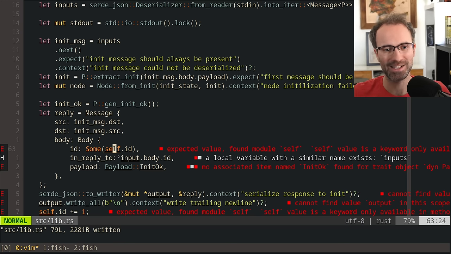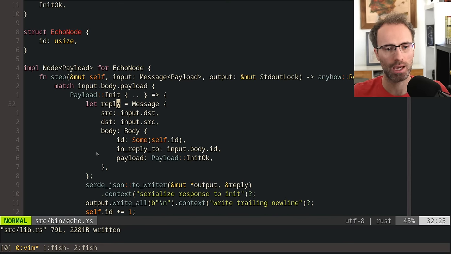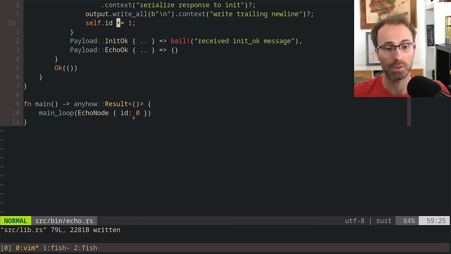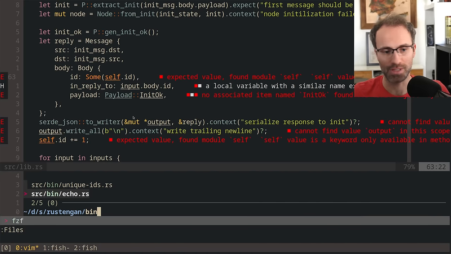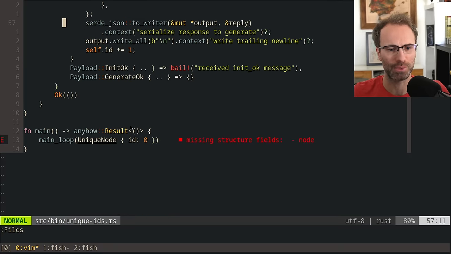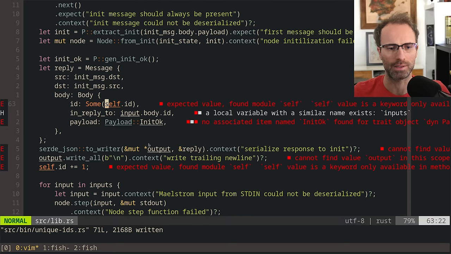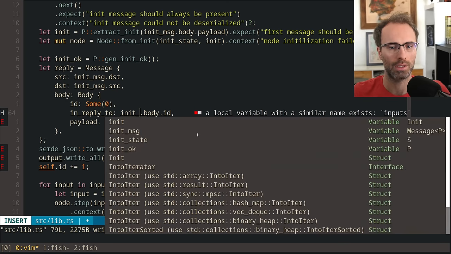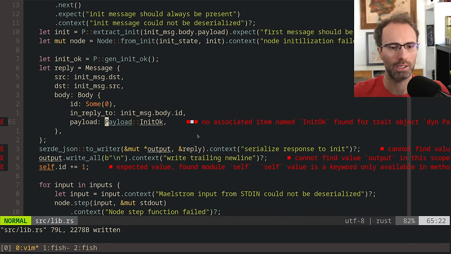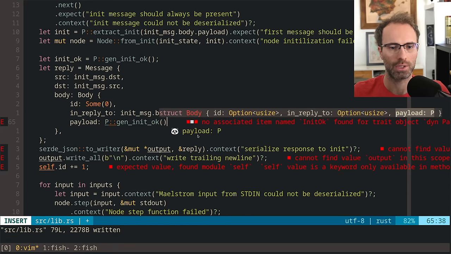Now this ID is going to be a little bit annoying, because I guess we could just say these should always start from one. And this is definitely going to come back to bite us, but we're going to do it anyway, and say that the zero is reserved for this init okay response. Init message body ID. And this is the init, page and hit OK.